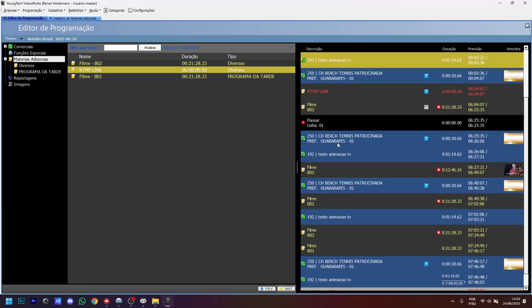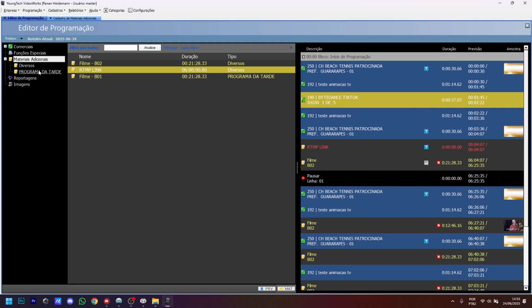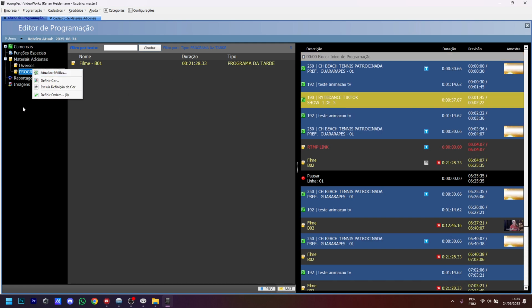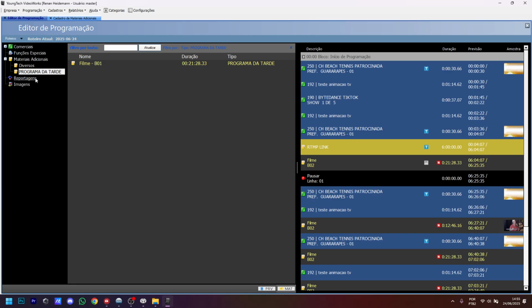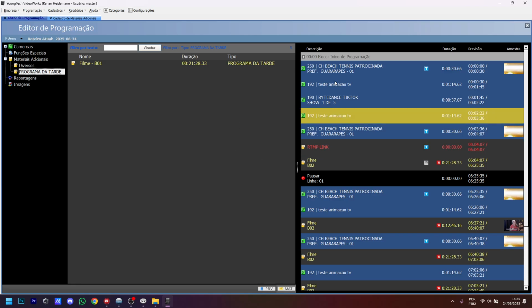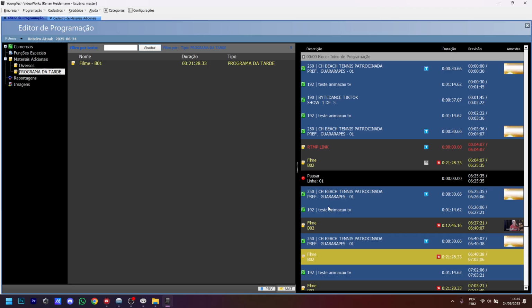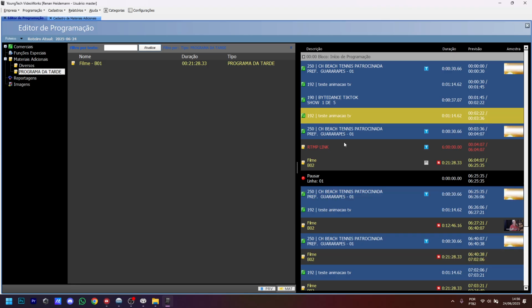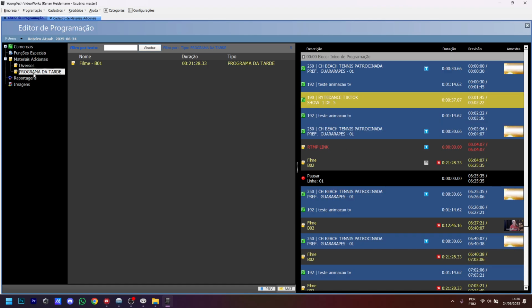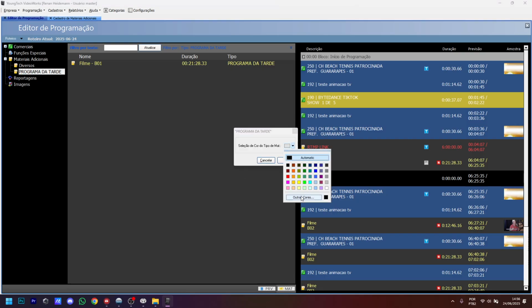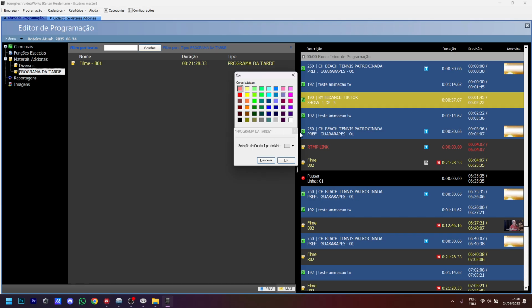Is that okay? Here, we also have the option to set a color for each folder, right? So, to make it easier visually, if you want to give each program a color here within the schedule, you can change this. Right-click, set a color. Then you select the color here within the system, right? And then each material, each folder, will have a color here within the script, okay?